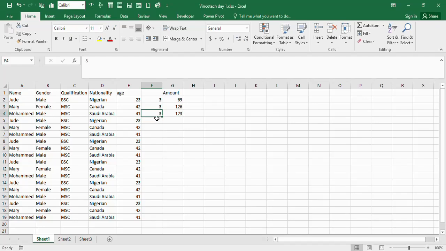Ctrl D, Ctrl D. So this one will also waste your time, so you don't need that one if you are filling downward. So that is how to fill it.